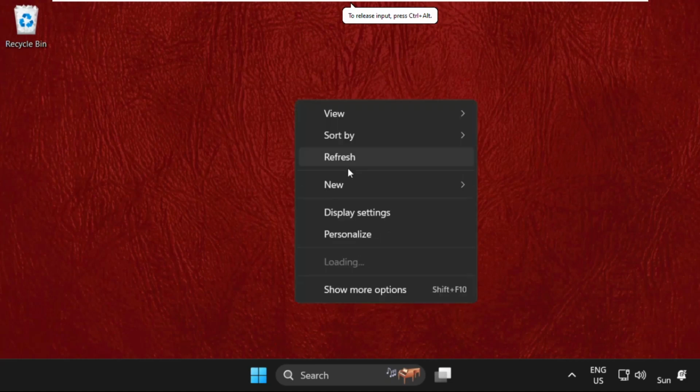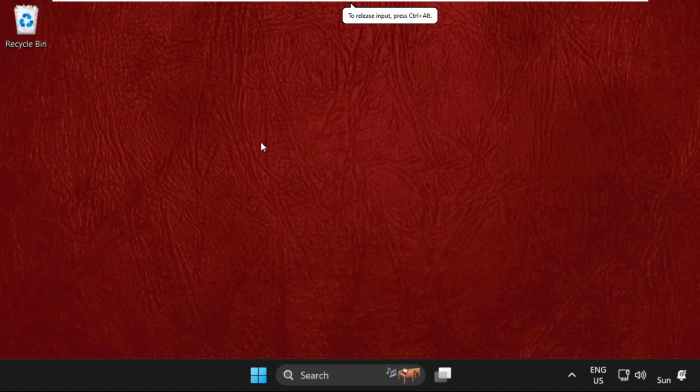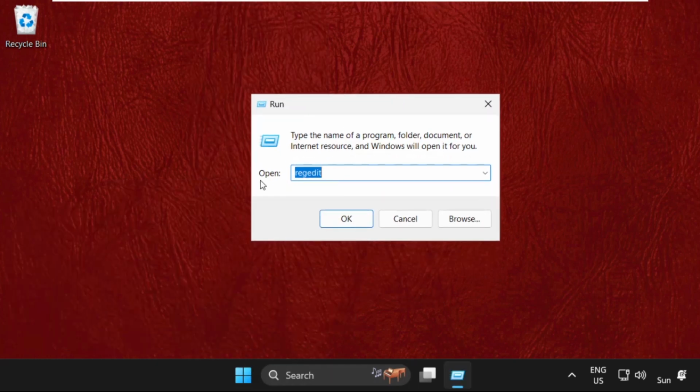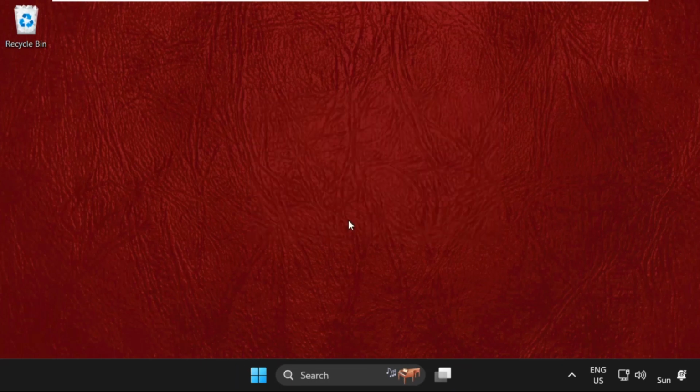Hey guys, I will show you how to fix this problem on Windows 11 operating system. In the first step, right click here, select run, and then type here regedit, then click on OK.